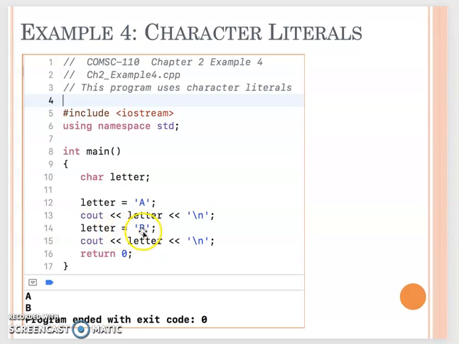Then you can reassign the letter to B, so we print out again. So that's why your output is here. Also, you can change the value to see what your output is. So that's our character variable.